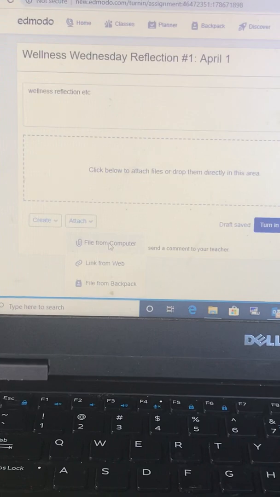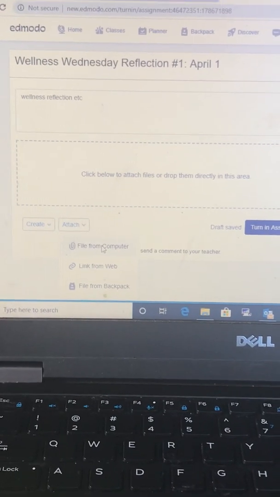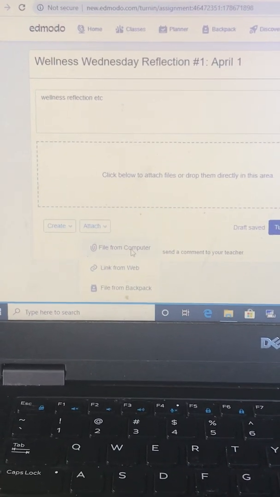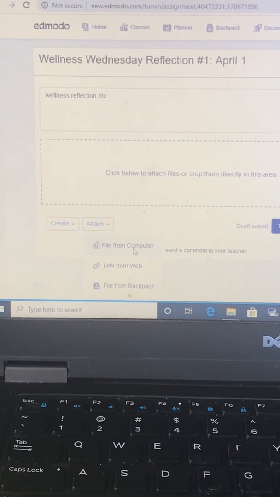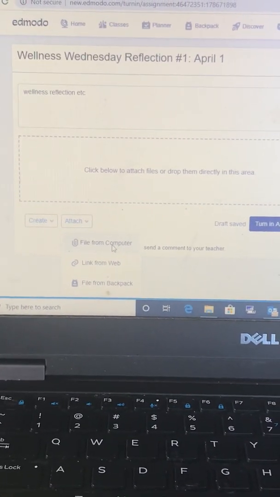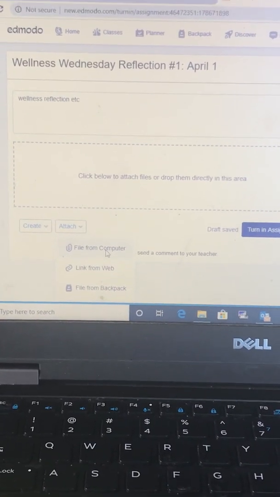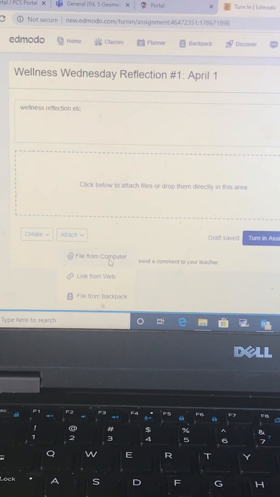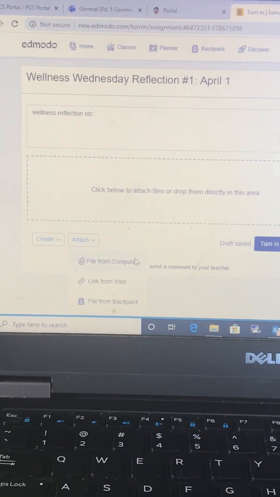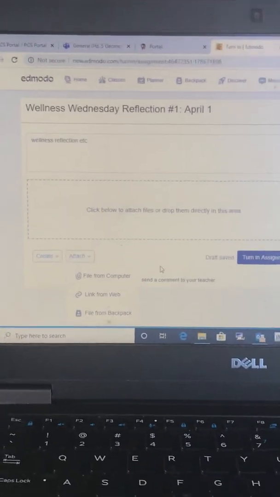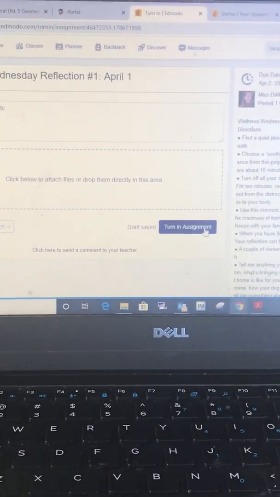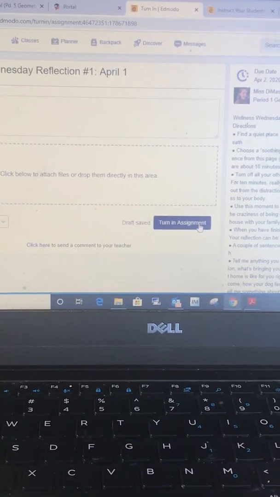So if you're going to take a picture of your work and that's what you want to turn in to me on the computer, you're going to have to take your photo, and send it to yourself via email, or some other way, and then attach it to your computer. So my suggestion, that's a little bit harder, it's some extra steps. My suggestion is to always try to attach everything via your phone instead, okay? And then when you're done, you're just gonna push turn in assignment and it will submit to me, okay?